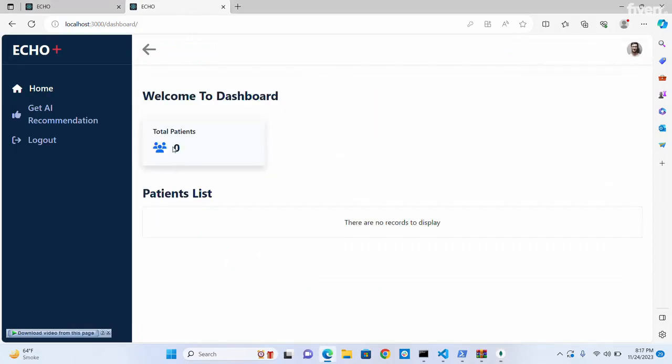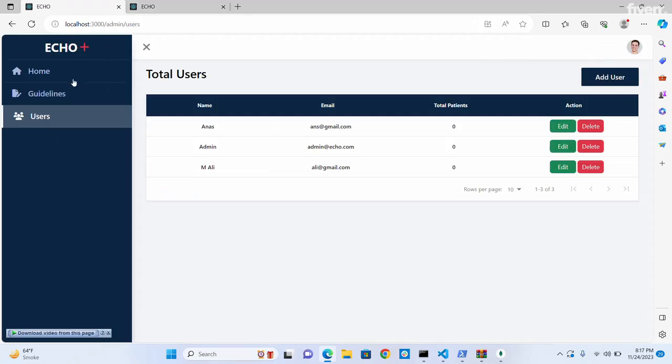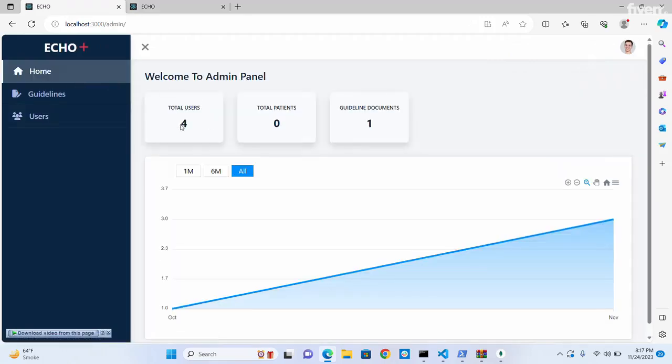So here you can see right now I have 0 patients available in my system. On the other hand, I also open the admin dashboard. So if I go over here, I have a total of 4 users right now. One of the users I have recently created. It was not available before. So this is the admin panel homepage.